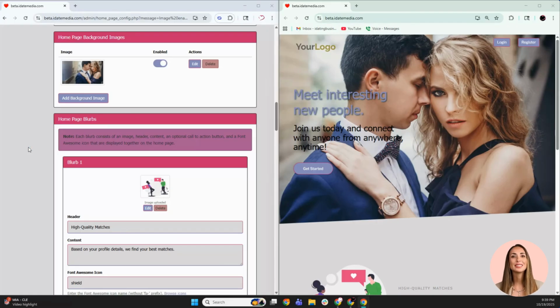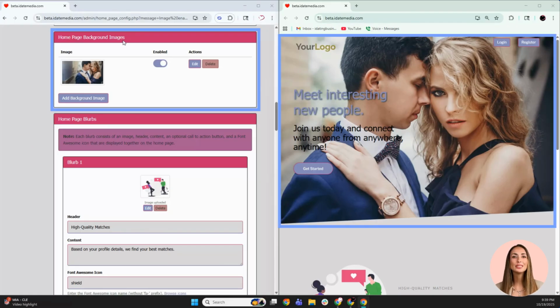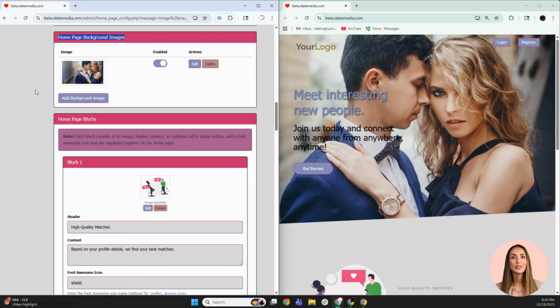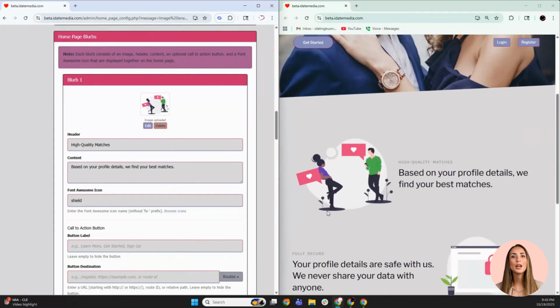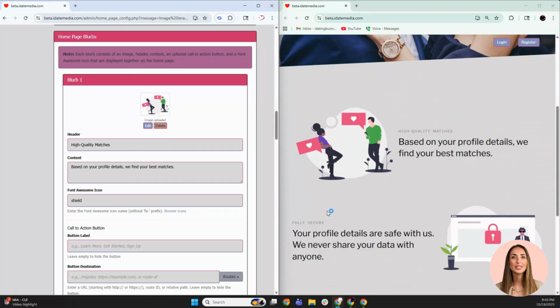Moving along past the Attestation Modal, we're going to scroll to the section where you would be able to change the homepage background image to better reflect your niche audience. Then we're going to talk about blurbs. Think about blurbs as though they are the different sections that are on your homepage.